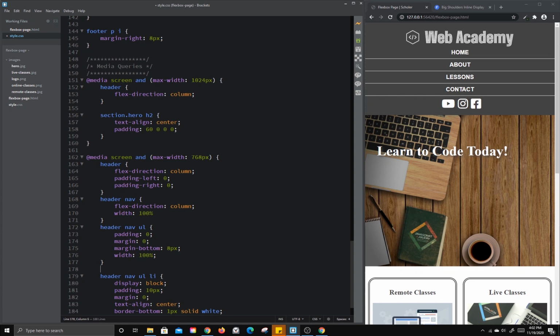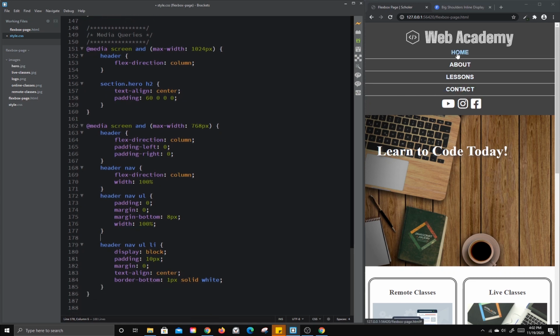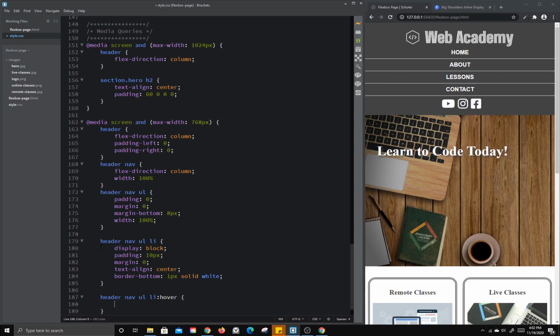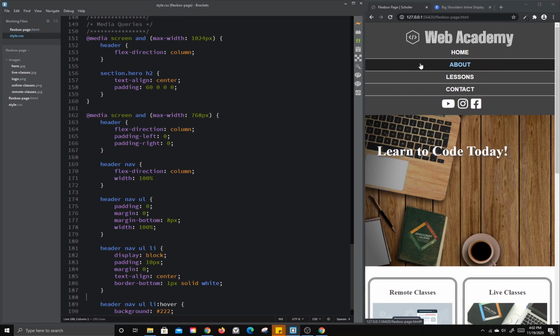Okay. Next, I want to actually add a hover state to this so that not only does the link turn blue, I want the whole section to change colors like it might do on a mobile device. So we're going to add header nav ul li because we want the whole list item, not just the link itself, to have a hover state. So hover, put in your pseudo class, and we're going to say background is going to be a shade of gray here. And if I save that and I hover over it, you can see the whole entire list item, no matter where I'm at in it, will change. All right, so there's a hover state.